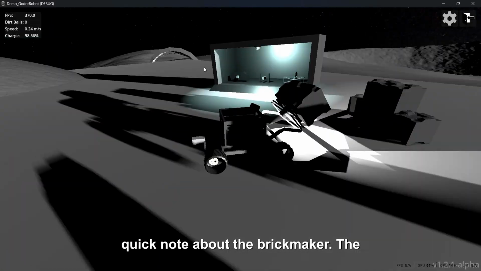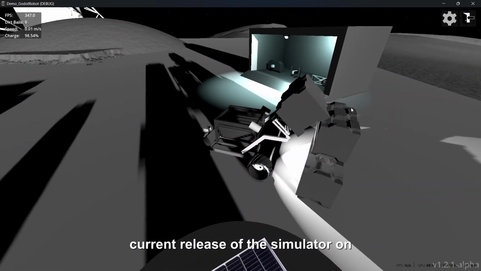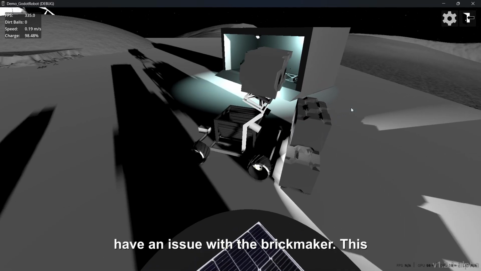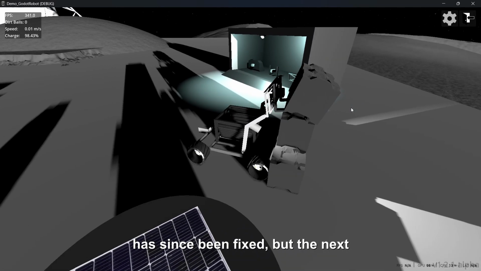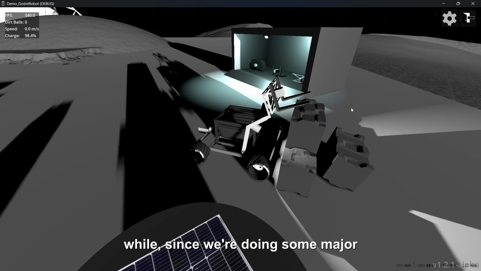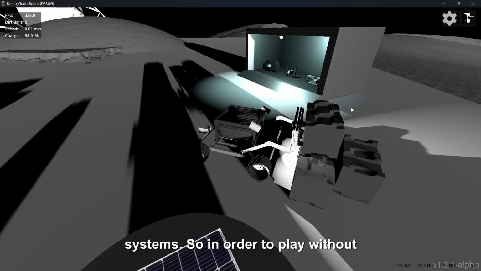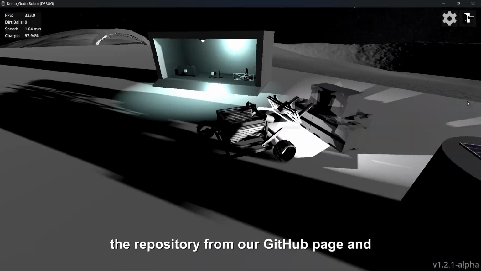One quick note about the brickmaker. The current release of the simulator on GitHub, version 1.2.1 alpha, seems to have an issue with the brickmaker. This has since been fixed, but the next release will not be out for quite a while since we're doing some major revisions of several fundamental systems. So in order to play without these bugs, you're going to have to pull the repository from our GitHub page and run it yourself.